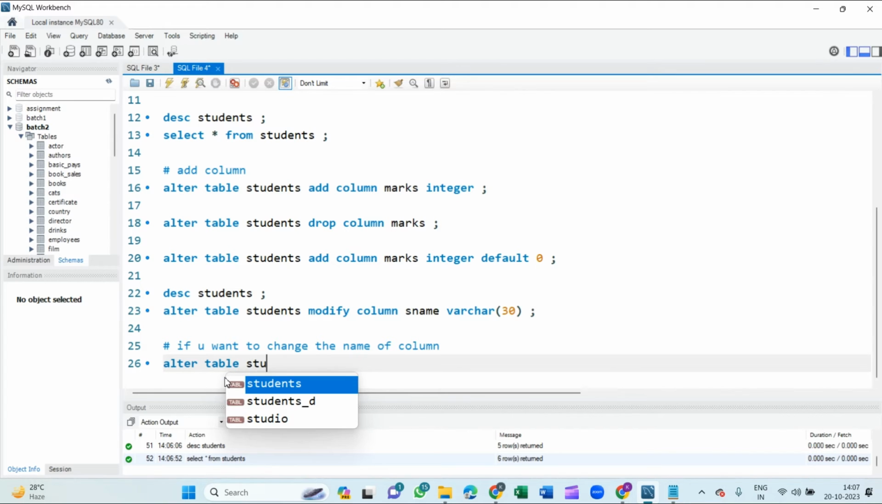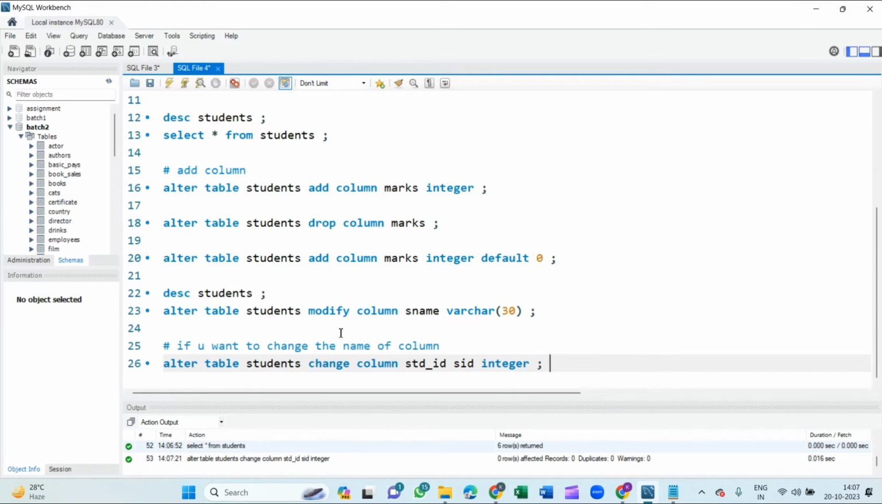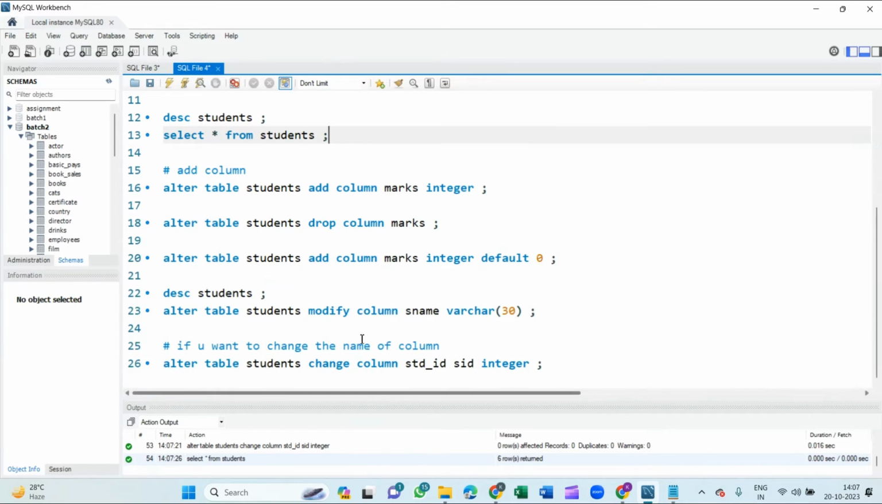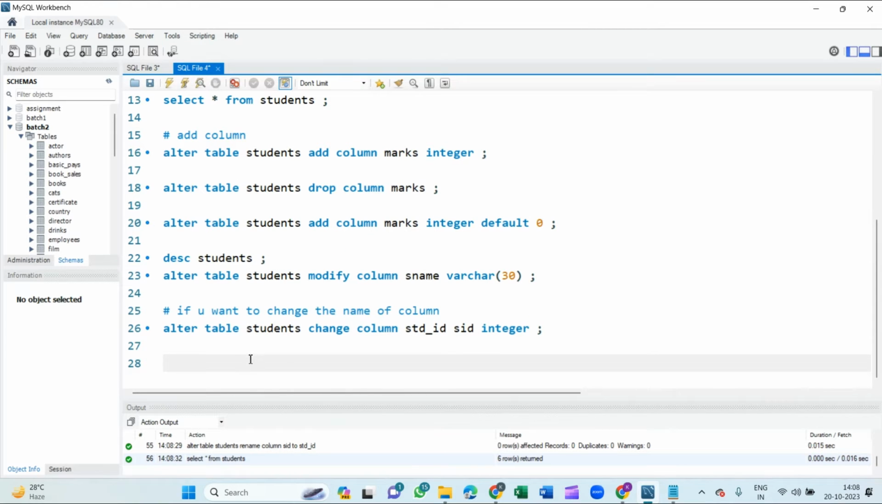So for that you will write alter table students change column. This is our syntax. std_id, this was the name of the column now, right? And I will write std integer. We will change the data type also. Hit control enter. Now if you run this query again, you will see before it was std underscore id, and now it has become std, right? You can do it like that. So there is another way to change the name of a column, which works the same way.